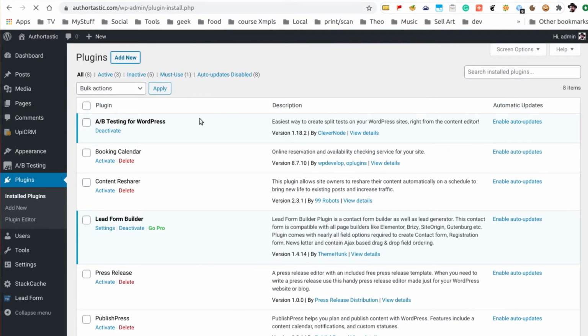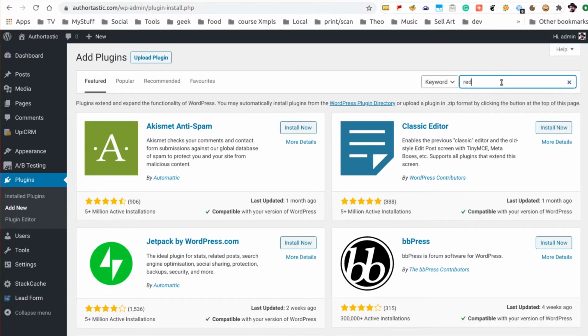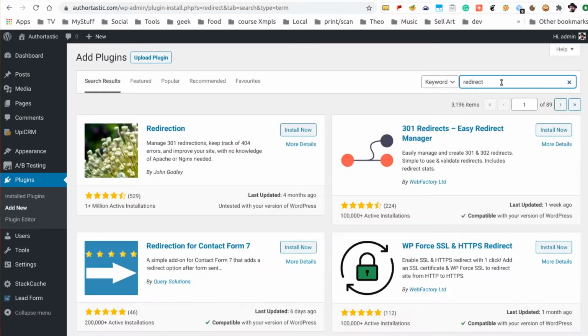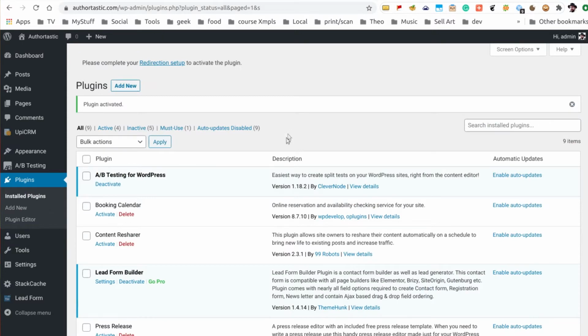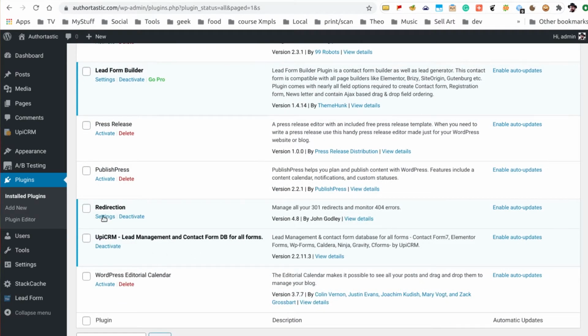So we're going to go up to add new, and we're looking for a plugin called redirection. So we type redirection in the search panel and it updates, and there it is. That's the one we want. So we install it and activate it. Brilliant. Now we're back to our plugins, and we scroll down and we find redirection. There it is. Go into settings and run the setup, which is very straightforward.